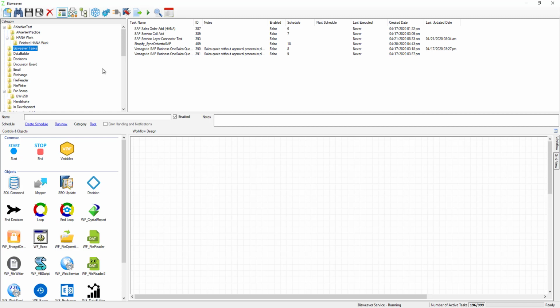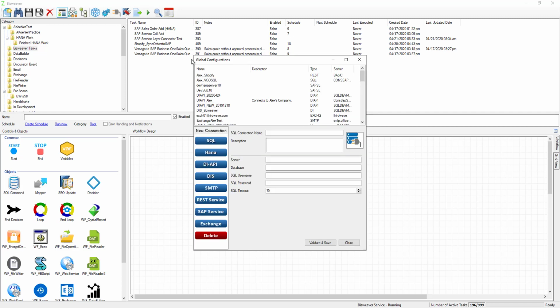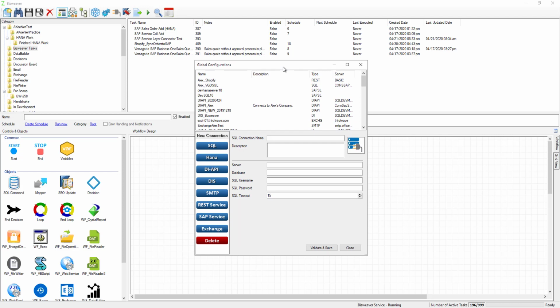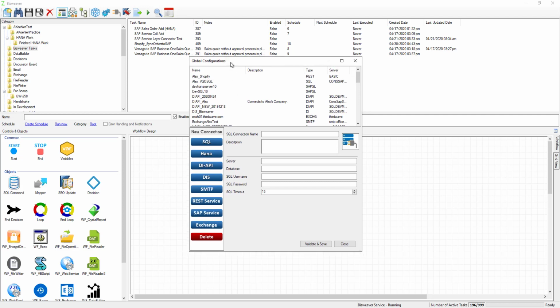And normally on a fresh installation, you'll just have this Bizweaver task folder, and then you can create more folders as you go. But the one thing you're going to need to actually work with Bizweaver are connections. And connections are to external systems such as SQL or SAP through the DI API or DI server, and or REST connections through an e-commerce platform such as Shopify. So in this case, we're going to set up just a few of those so you can see the process.